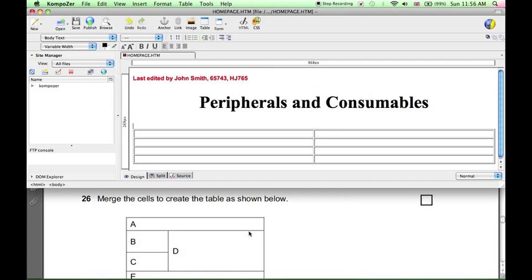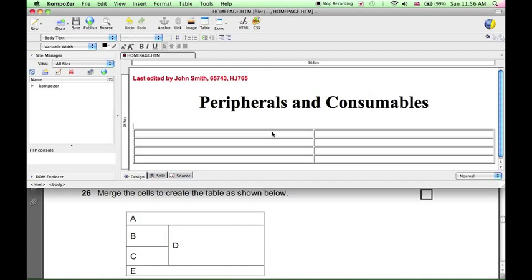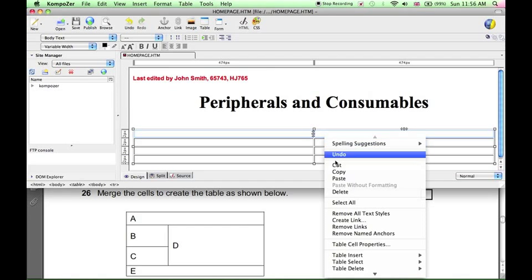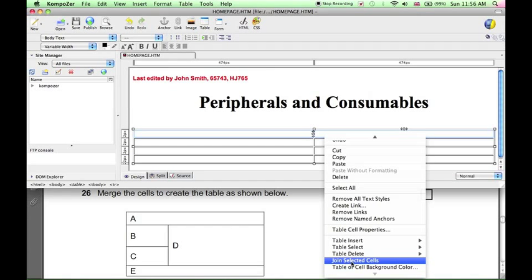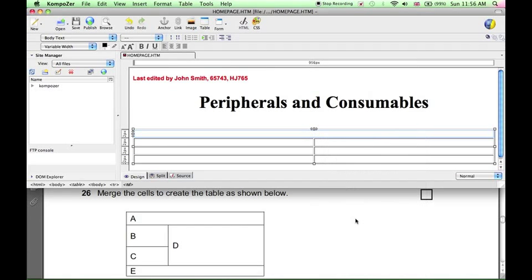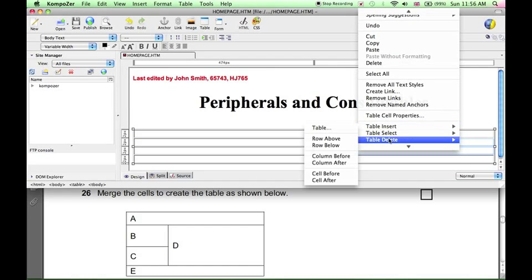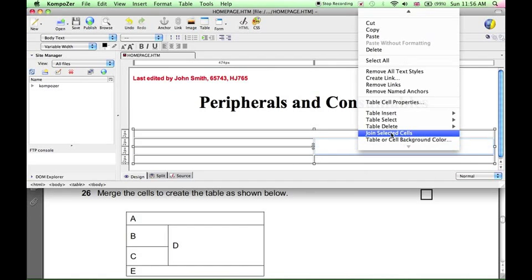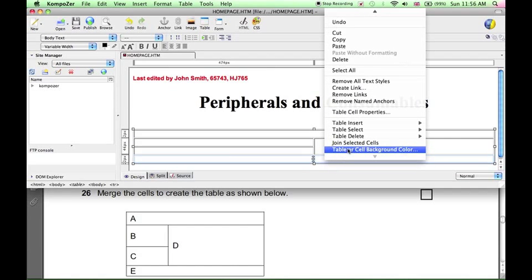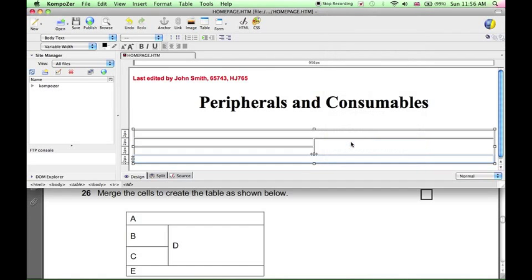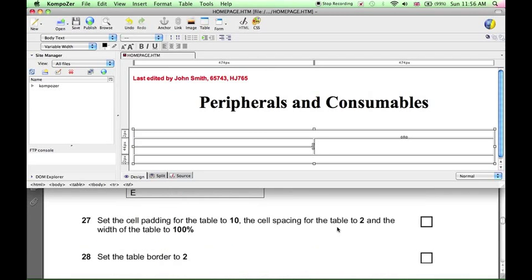Now we need to merge certain cells in this table. So the top 2 cells, if we select them, then right click, then scroll down in the options, we can join selected cells. Similarly, the 2 cells in the middle on the right, join selected cells, and 2 cells in the bottom row need joining or merging. So now the table looks as required.